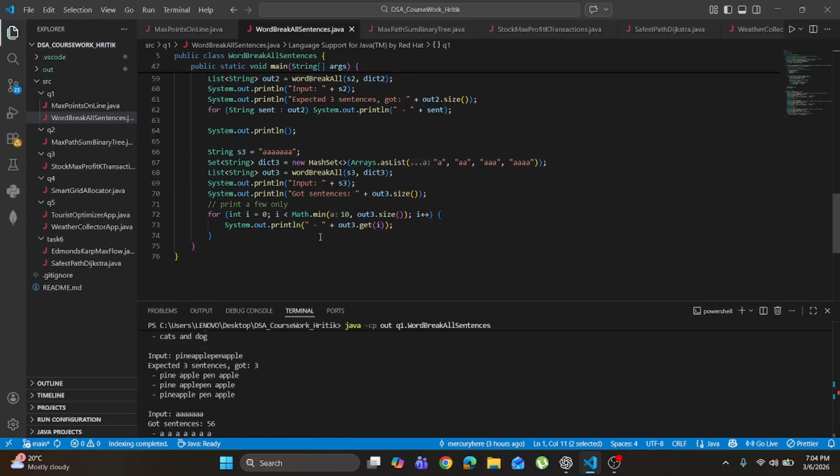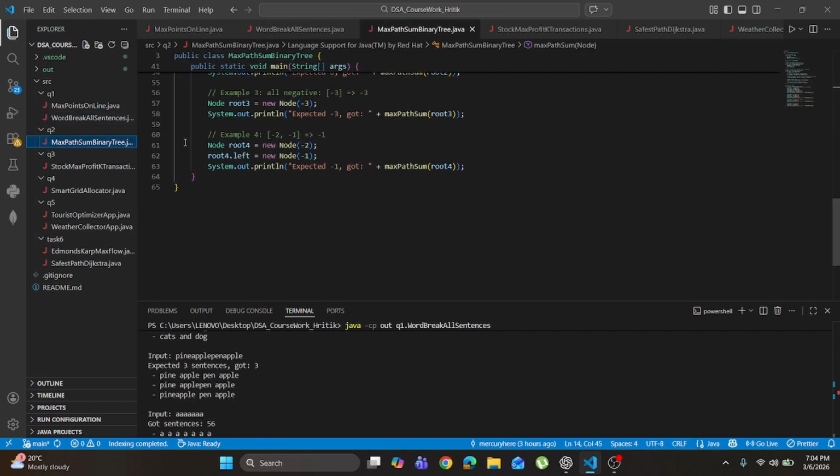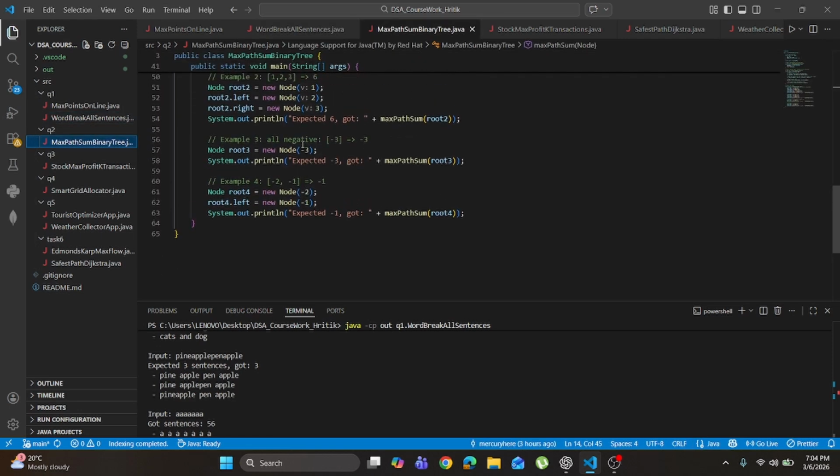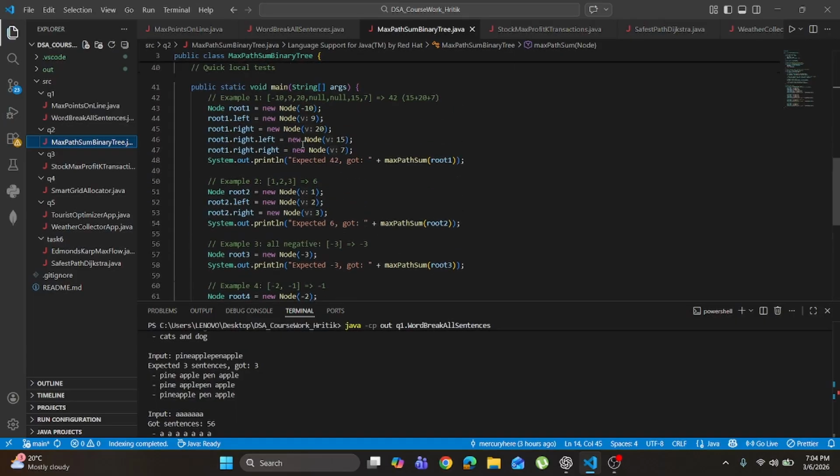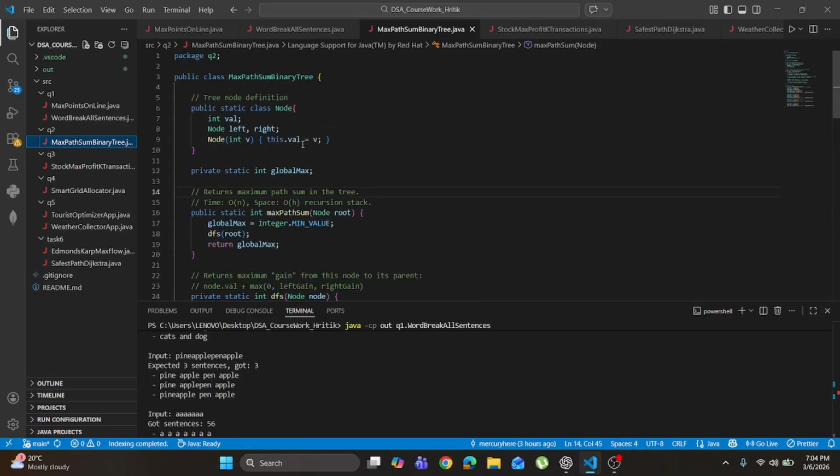Now we are going to go to question number 2, max path sum in a binary tree, the maximum path in a binary tree. You can see the code here.